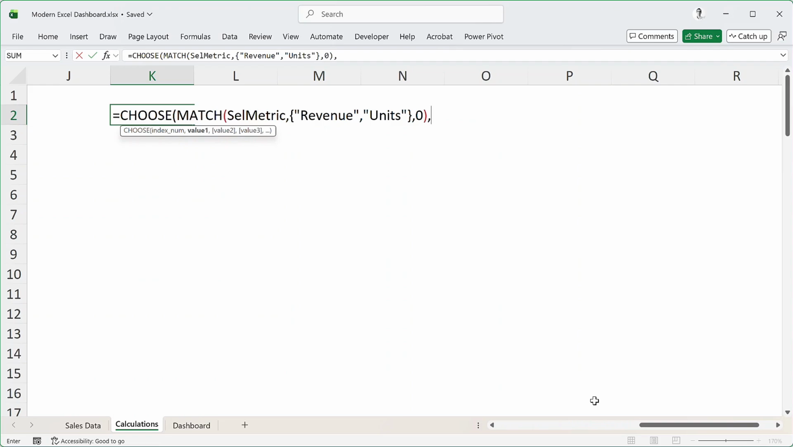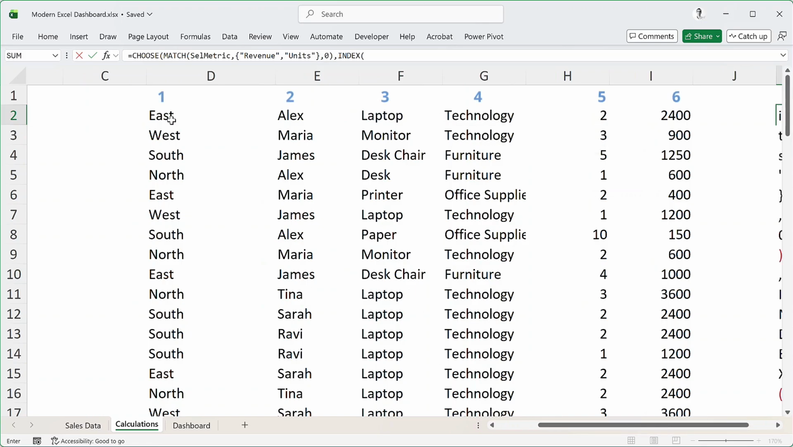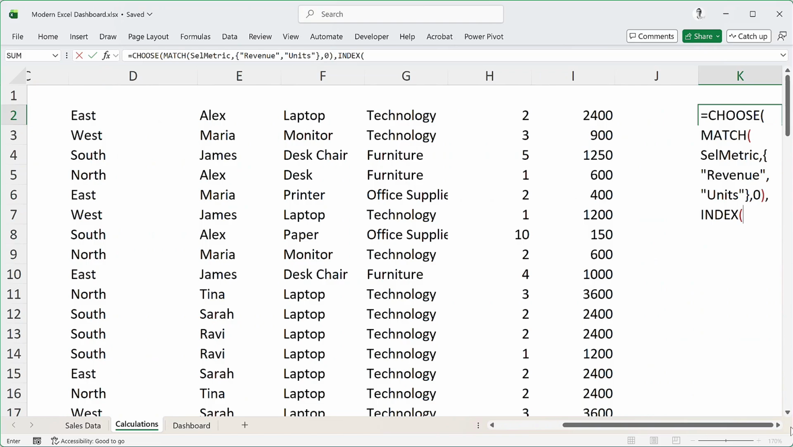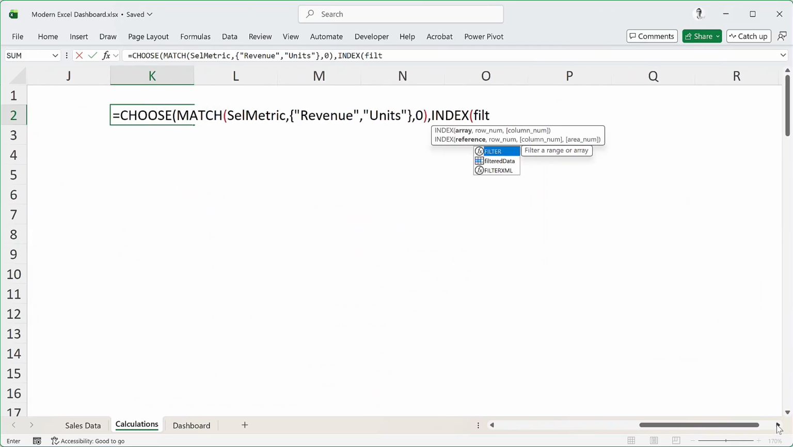For the value 1 and 2 of the choose function, we will use the index function. In case the selection is revenue, index, then we will return the 6th column from the spill data. Why 6th? Because region is first, salesperson is second, product is third, category is fourth, units is fifth, and revenue is sixth. So array is filtered data, comma for all the rows, and 6 for the column.